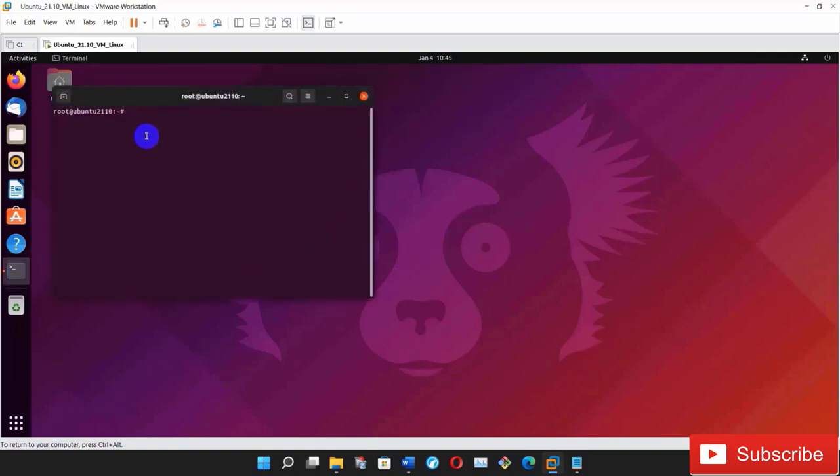Question time guys, now tell me, can we log in root user from GUI mode in Ubuntu? You can type your answers in next 10 seconds below the comment section.